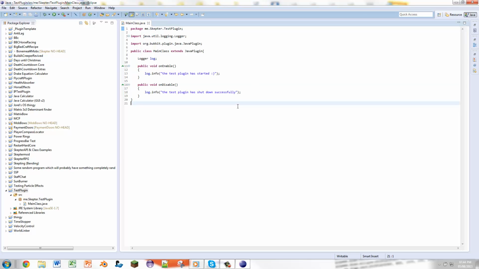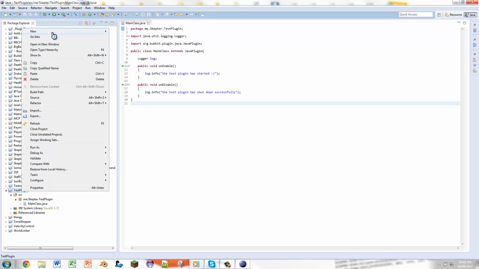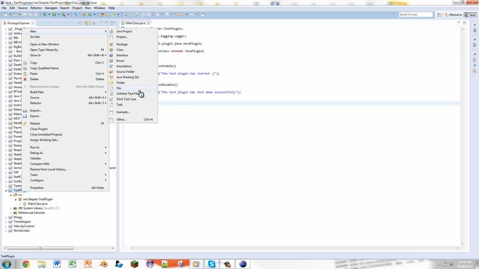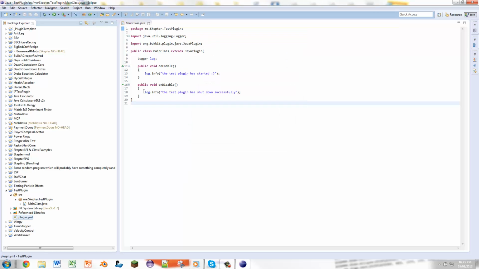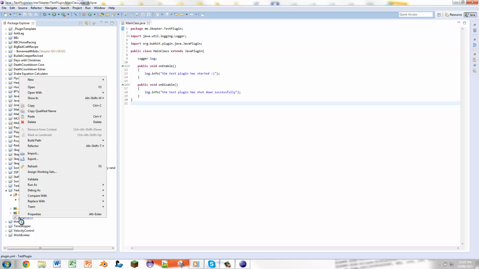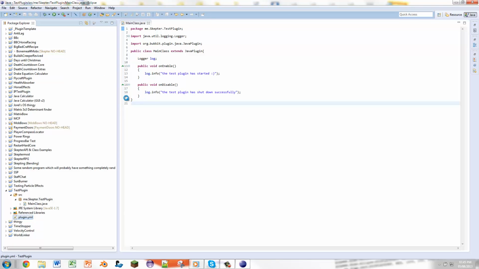Now you can export this, it will work perfectly, everything will work great, and actually no, it wouldn't. You can export this and put it in your plugins folder or whatever, and it won't do anything. Because you need to make a file called plugin.yml, which is where all your plugins are read. So you right click your test plugin, go to new file. I'm just going to call it plugin.yml. It has to be a lowercase p. It might open up Notepad or something, but you can just close that. Right click it and go to open with text editor.